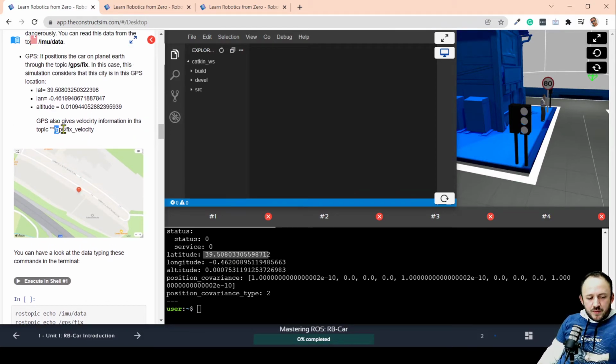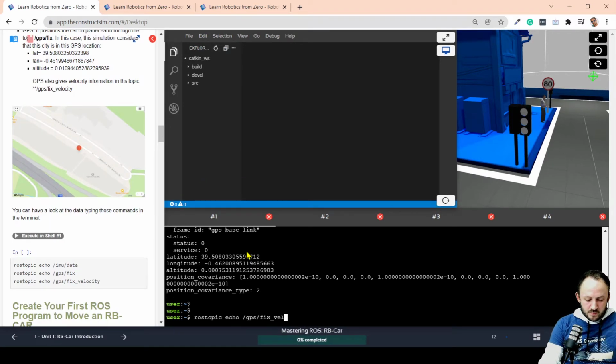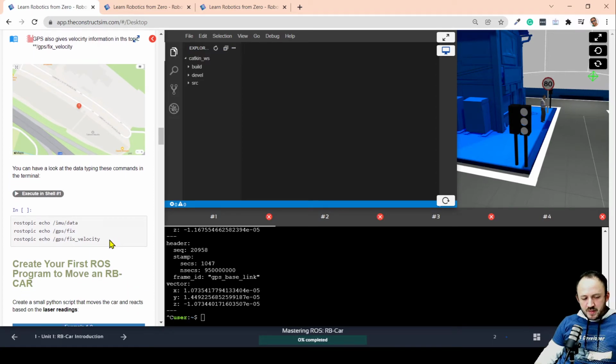And also, through the GPS, we can get velocity data. We can access this data through the GPS fix velocity topic. For instance, ROS topic echo GPS fix velocity. Okay, so I can get also here the velocity vector. All right, you can see all the topics here in order to get the data from the different topics.